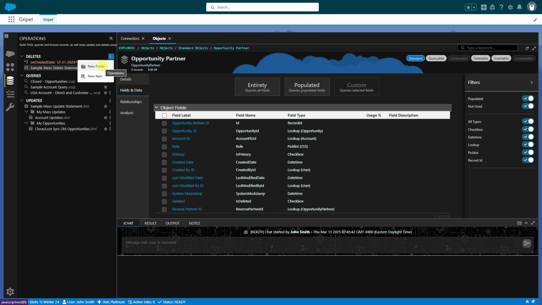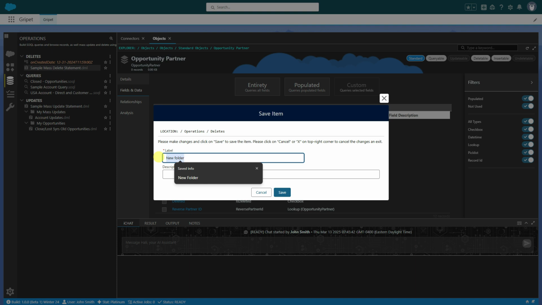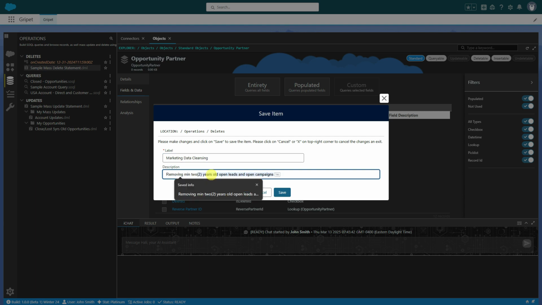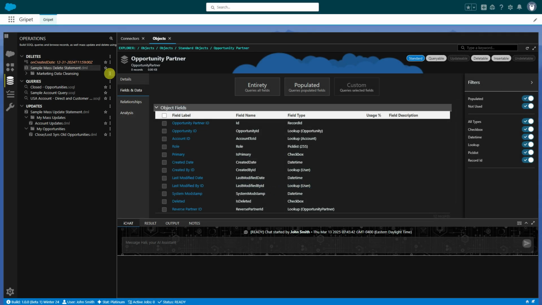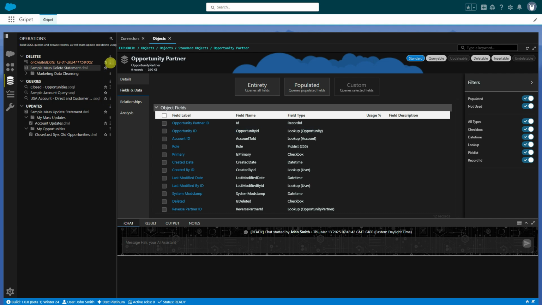New Folder creates a subfolder under a section or folder. For example, I am creating a folder for all mass delete statements of the marketing objects. Let's try to create a new item under this folder. In this pop-up window, you can define the label, type, which in this case is delete option, and description. There could be other attributes, depending on the type of the resource.